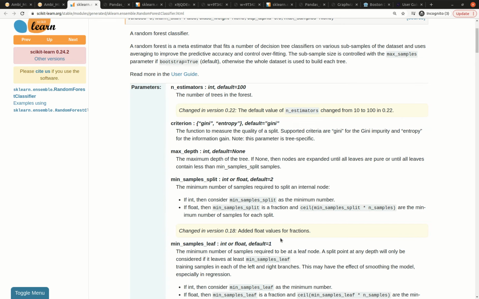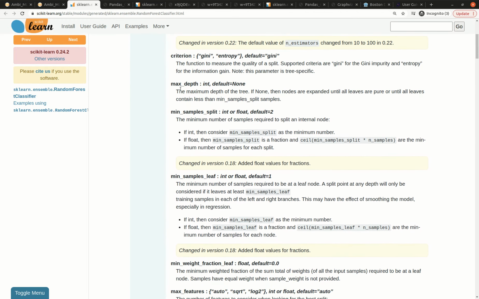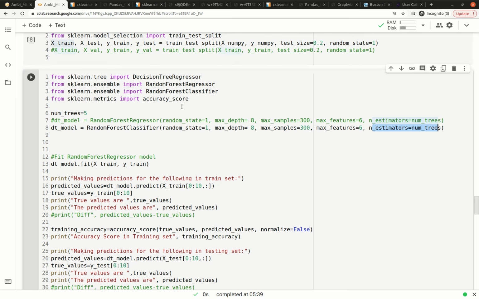So for example, maximum depth. What would be the maximum depth of the tree? Don't give this number too high, because if you give it too high, it would lead to overfitting. If it's very low, then it would be underfitting. So you need to find the right value for this, and you could do hyperparameter tuning to find the optimal value.